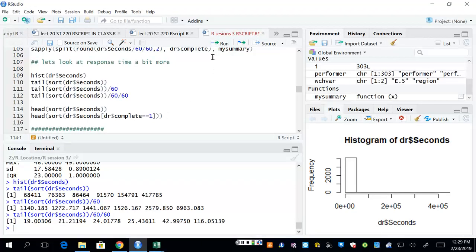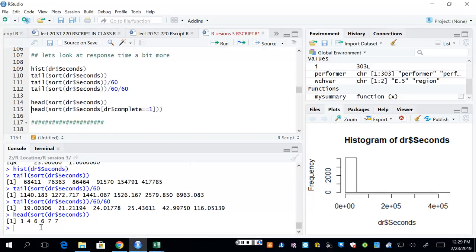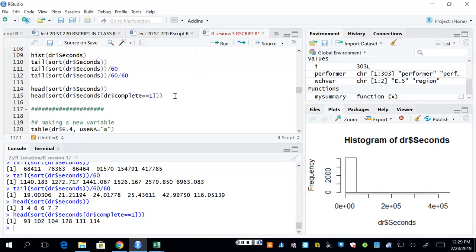And the smallest ones are kind of suspicious too. A few seconds, 3, 4, 6 seconds to do a survey. But maybe some of these people are incomplete. So let's look at just the ones that are complete. Some of them did the survey in a minute and a half or 2 minutes, for 45 questions.